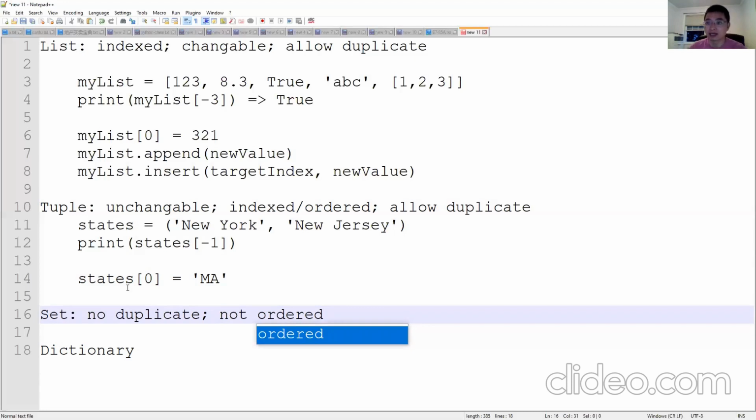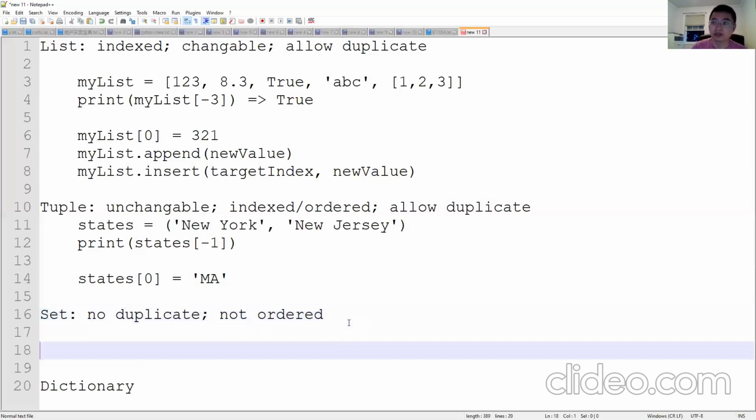Imagine a set is just like a big bag. You put things into the bag, and the things in the bag are not ordered, because if you pick one item out of the bag, you are not sure which one you're going to pick. So we do not use an index to get a specific item from a set. But a set is usually used in a scenario where we want to keep unique items in the collection. We don't want duplicates.